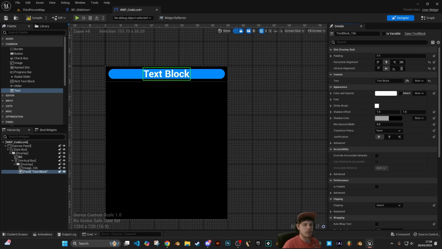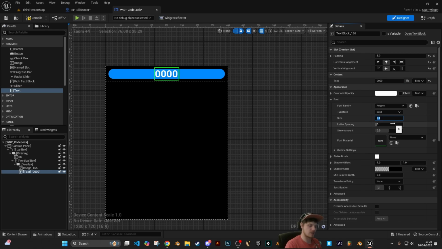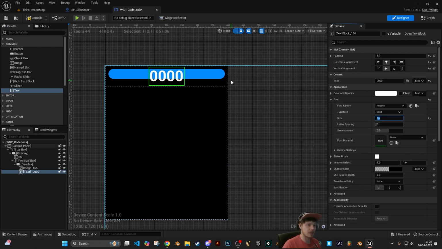And do we want a bit of padding on the text? Maybe. Let's see. I added 5 padding to the text. So just add 5 padding, and it doesn't really make that much of a difference. But we're going to change the font size as well in just a minute. Let's change the text to a placeholder 0000, and let's change the font size maybe to 36.